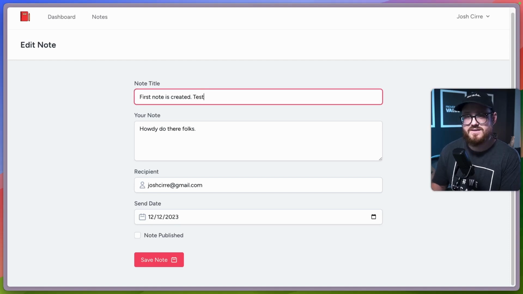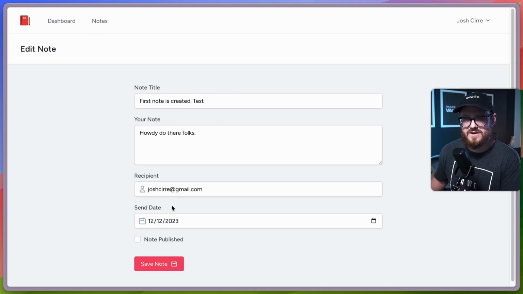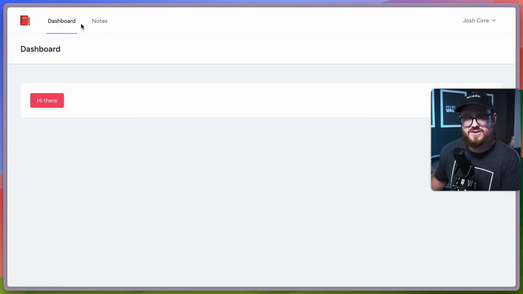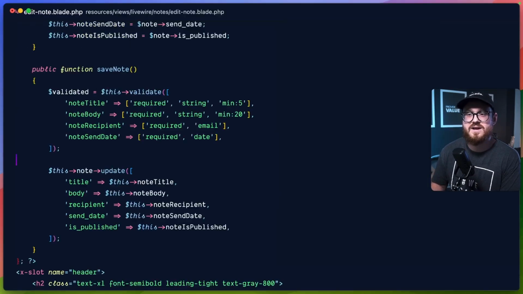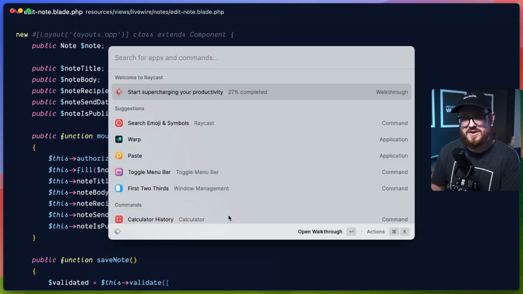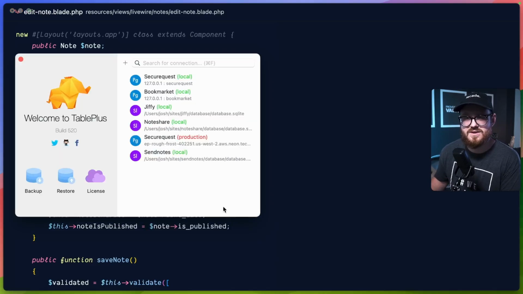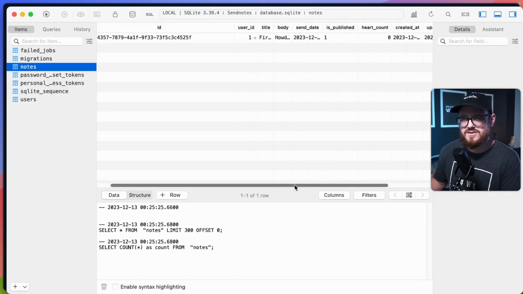Let's just say test, save. Okay, so that's changing, but not the published. Let's take a look. Edit note. Filling note, and this note is published. Let's double check to make sure that that's what we called it in Table Plus. Is published. Okay, now it's showing as set to true.